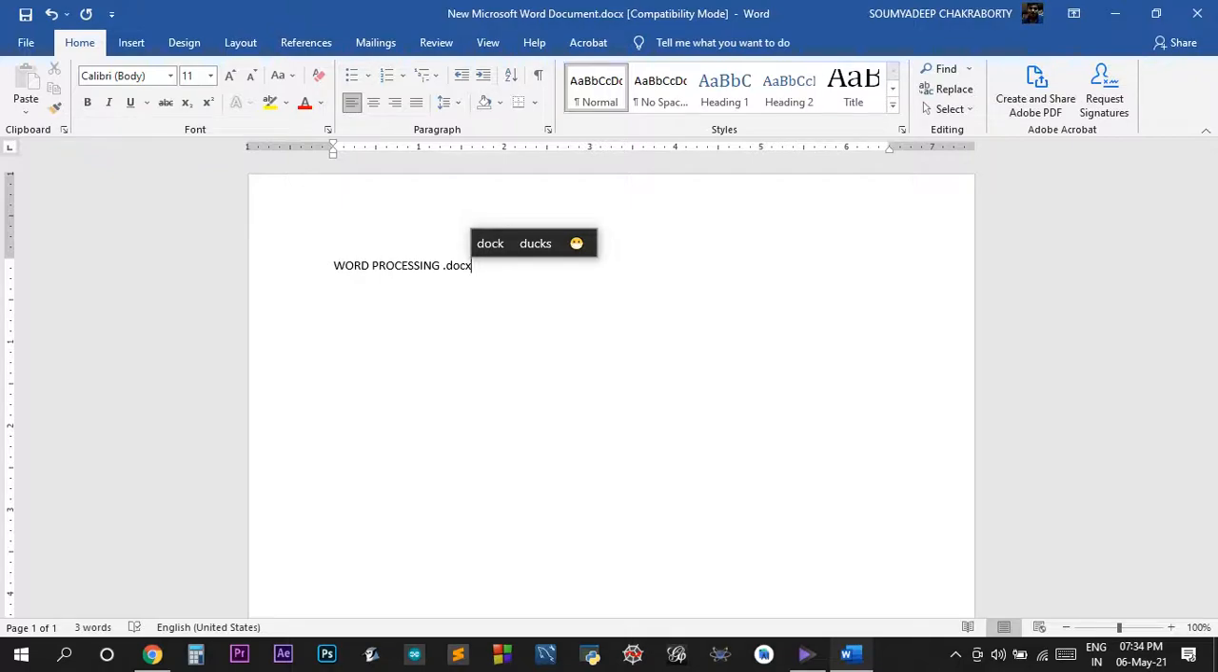The previous Microsoft Word documents, that is before 2007, ended with the extension .doc, but after that they started using the extension .docx. Okay, but this is a normal concept, no need of taking it that seriously. So first we will see how to process a word in Microsoft Word using various techniques.